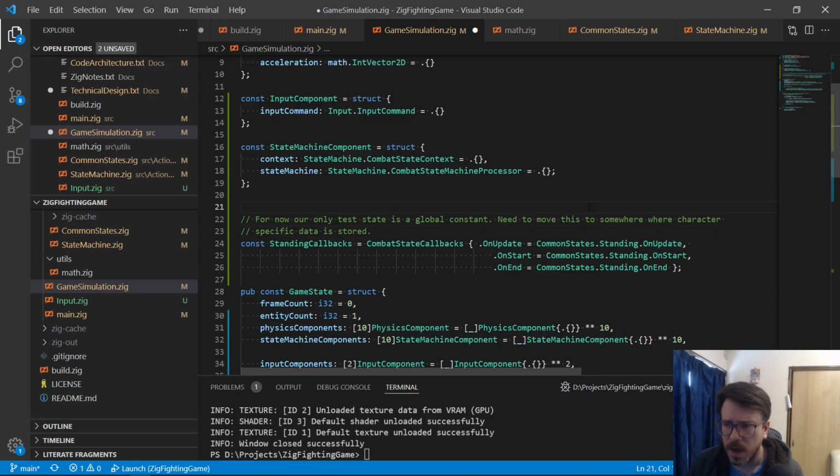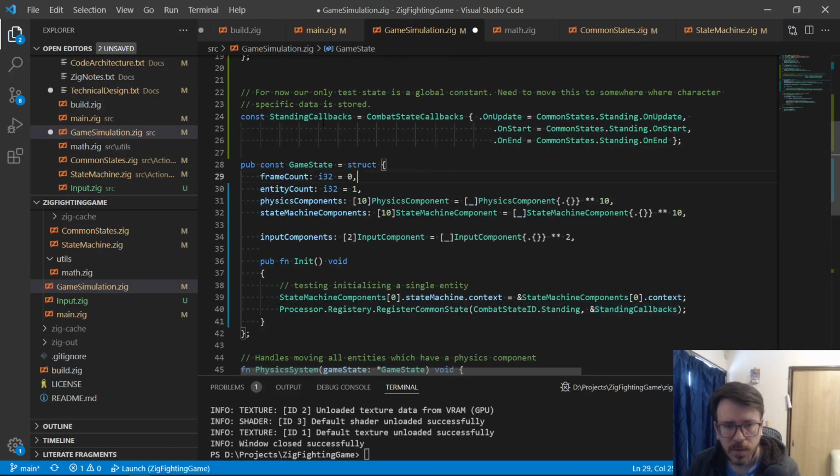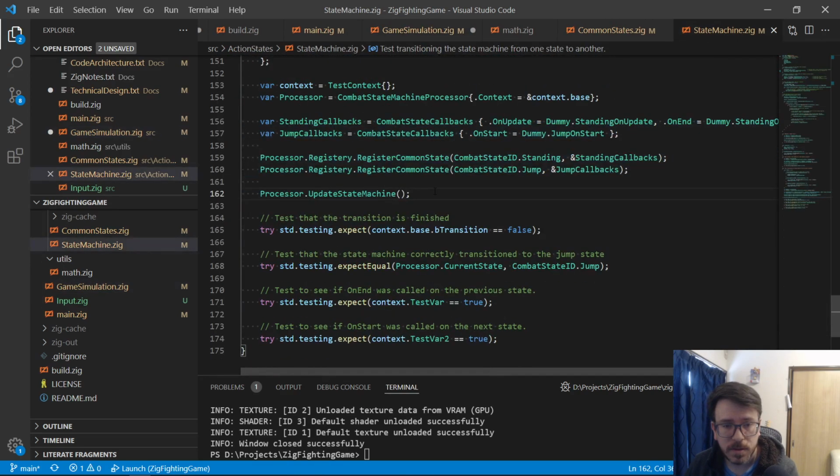So we got our standing callbacks here. And we're going to have to register it here. Again, this is just temporary, just to test this code. Got our standing callbacks, got our context set up, we register our common states. What was the next thing we need to do in our test? So we're going to have to update the state machine.